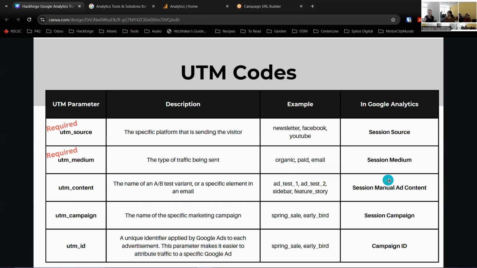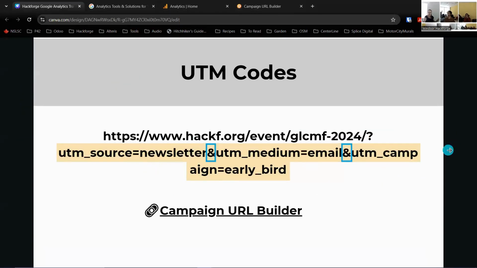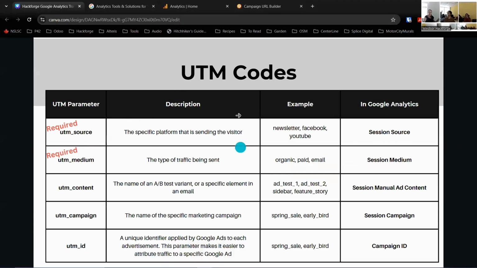So when putting together our UTM codes, it's important to know what each section of the code means. We saw that the first one here was the source, and in this case, it says newsletter. So the source is always going to be the specific platform that's sending the visitor. Now, okay, I say always going to be, but really you could put whatever you want. If you wanted to put the source was unicorns, there's nobody to tell you you can't do that. It's not going to make any sense. And if anybody aside from you tries to use your Google Analytics account, they're going to be like, what is unicorns? That's not a source. But if it makes sense to you, it's good enough.